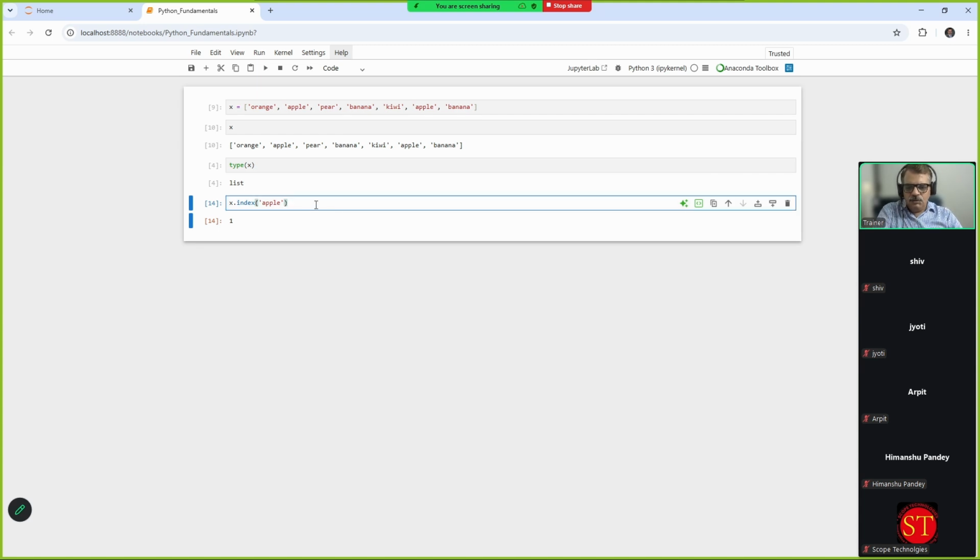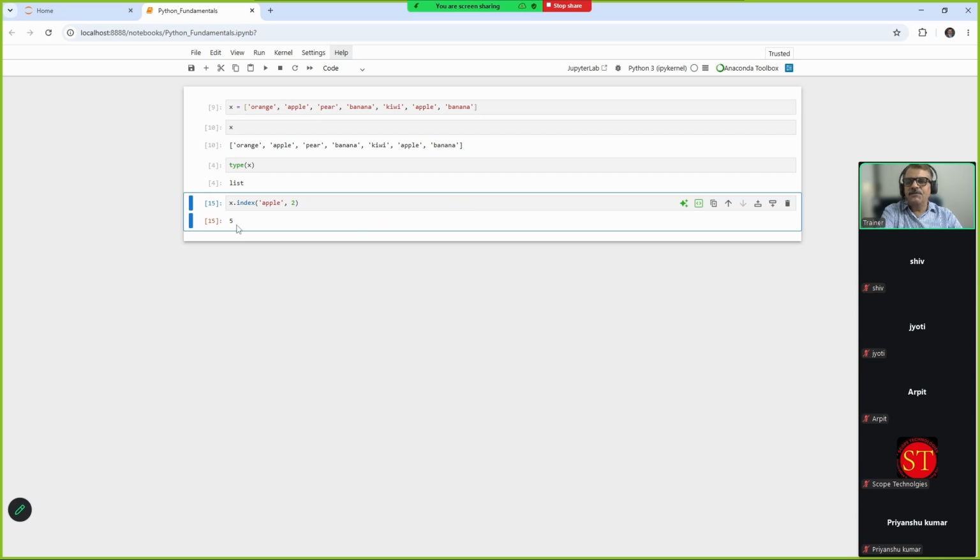Now suppose you want to check the occurrence of apple after a certain starting position. So suppose I want to check the occurrence of apple starting from this position. Here I'm not talking about index, I'm talking about position. So its position is 2. So we can say here apple comma 2. If you execute this cell, now it is returning 5. So 5 is the index of this occurrence of apple.